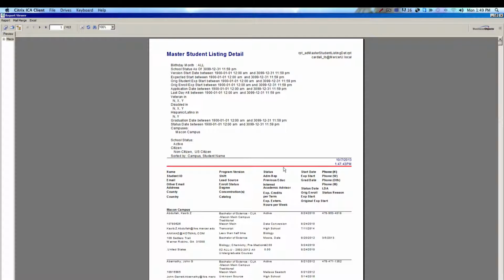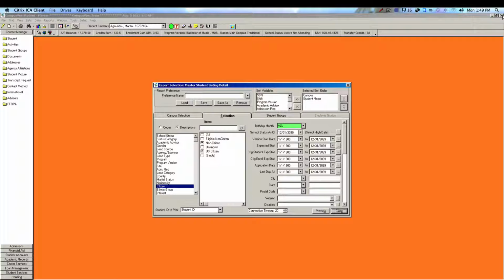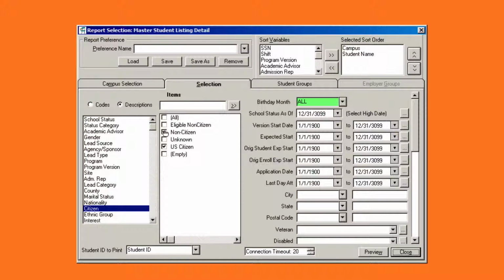In addition to adding students to a group, you can delete students from a group. We're going to close back out of this. We're going to go back to the Master Student Listing report. In this report, I would just like to select U.S. citizens. So I am going to unselect non-citizens. And again, I'm going to run this report.